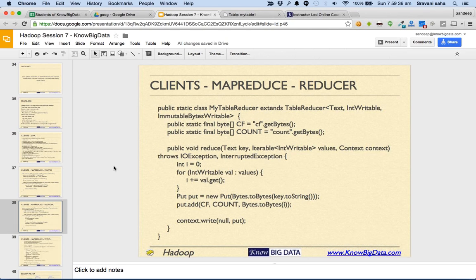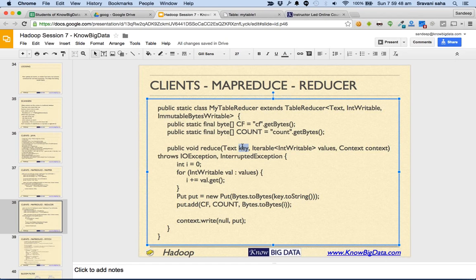Similarly, we can create our reducer which extends table reducer, and we have the key and the value. The key coming to you is normal text, and the value is an iterator, as in there is a list of values. Now your reducer can take these values and create the summary. Once you are done with creating the summary, you can push the results to the context.